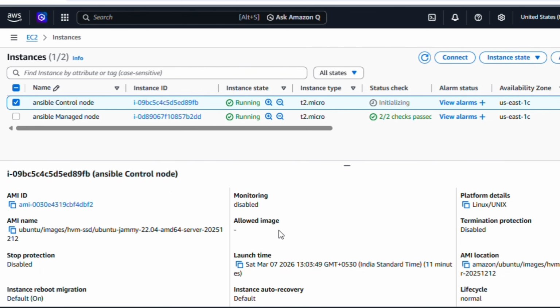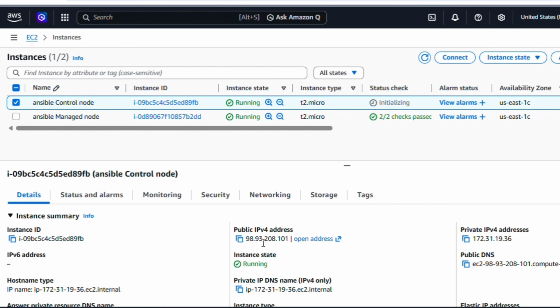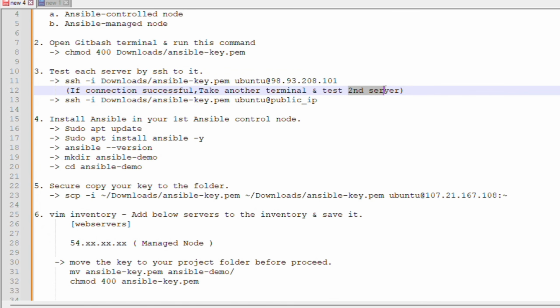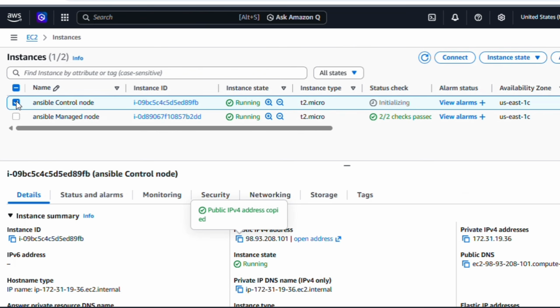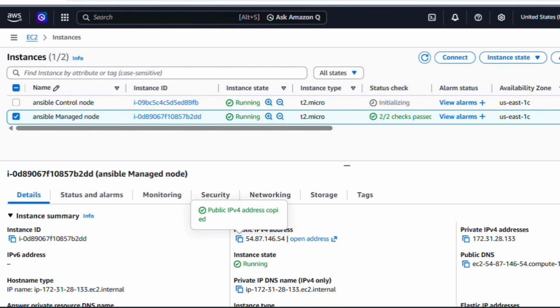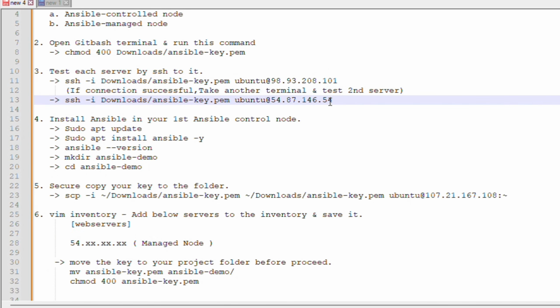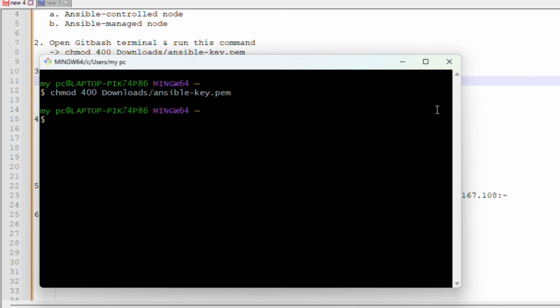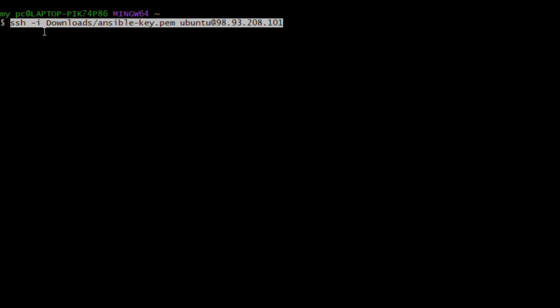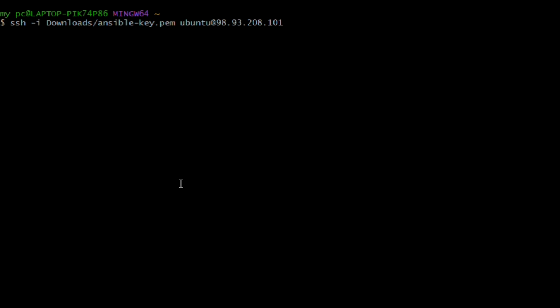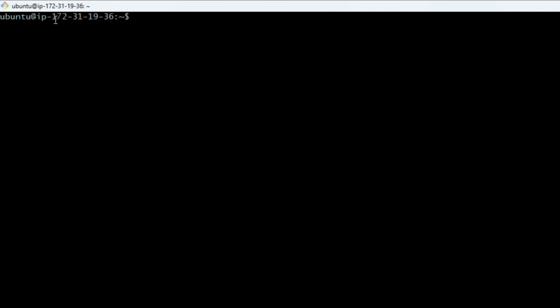Now, as the next step, we need to test each server by connecting through SSH. The command is ssh -i keypair.pem ubuntu@public IP. Here -i specifies the identity file, which is our key pair. Ubuntu is the default user for Ubuntu servers and public IP is the public IP address of our instance. Since we created two servers, we need to test both of them. So first let's connect to the control node. There we go, successfully connected.